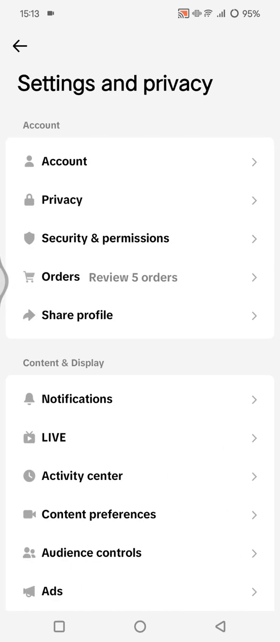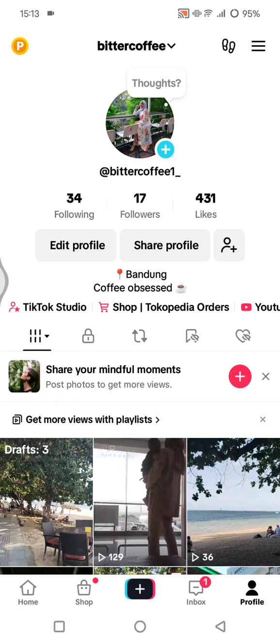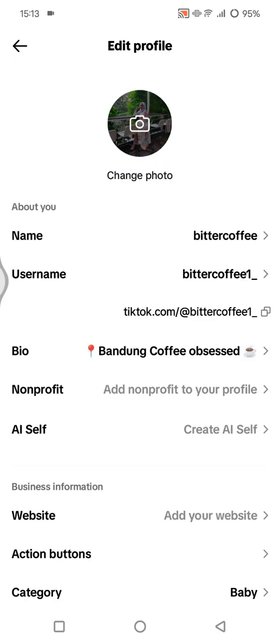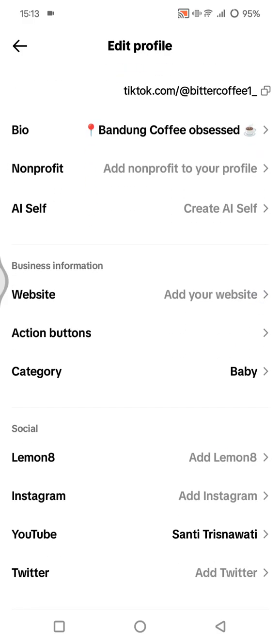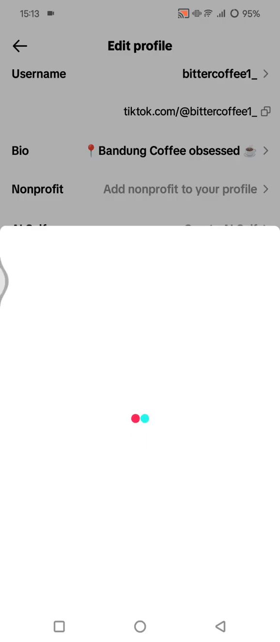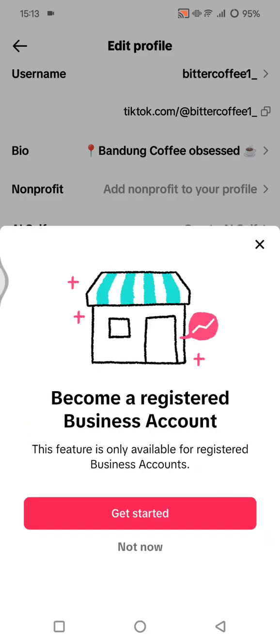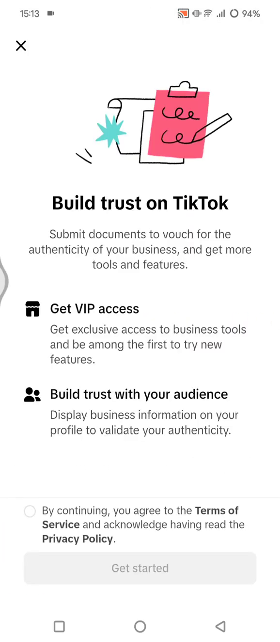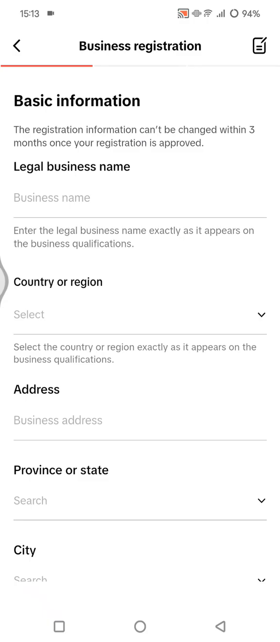And after you switch to the business, the professional account, you can go back to the edit profile in here, and then here you can click on this add your website. But then here you need to fill in some form first before you can add your website to the TikTok bio. So you need to agree first and tap on get started.